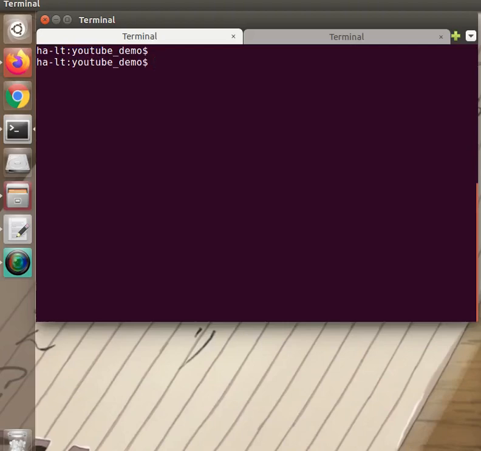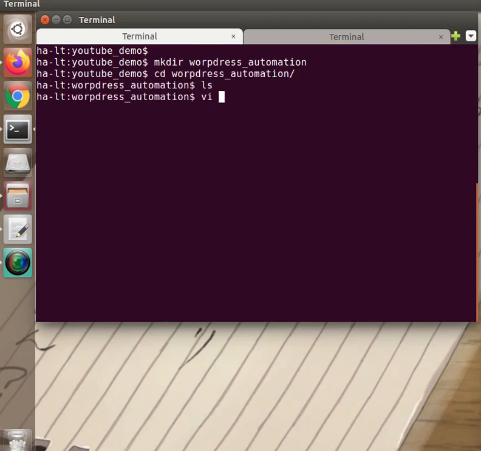Hi guys, I'm going to show you how to simply add a post into a WordPress website using the Python language. So let's create a new folder named WordPress Automation and go here. We have nothing here, see, and we will create a new add post Python file.